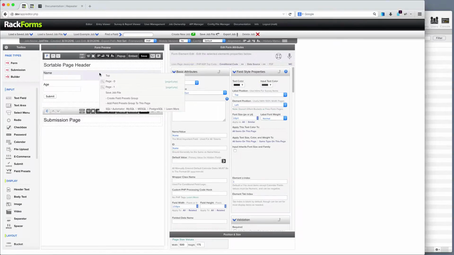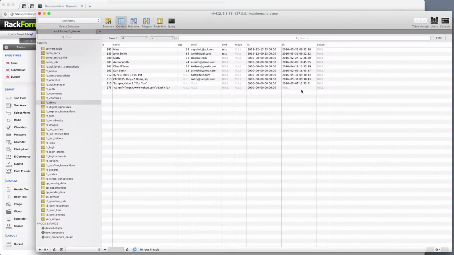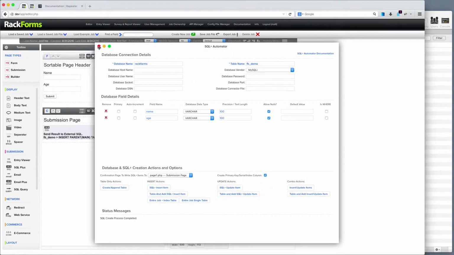Now, there's lots of different ways of doing this. I'm going to use the SQL Plus Automator here, and I'm going to make sure that the columns that I'm saving to have the exact same names as my existing database table. So notice lowercase n and lowercase a for name and age, because that's how the column names are defined right there. And then I'm going to change my table name to FB Demo, and I'm just going to say add an SQL Plus insert item.